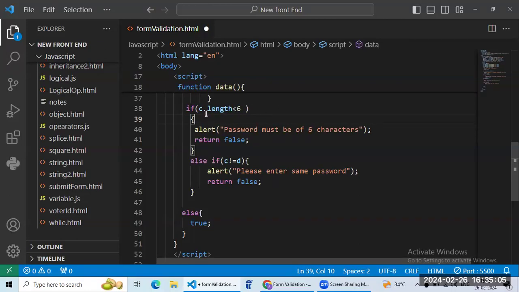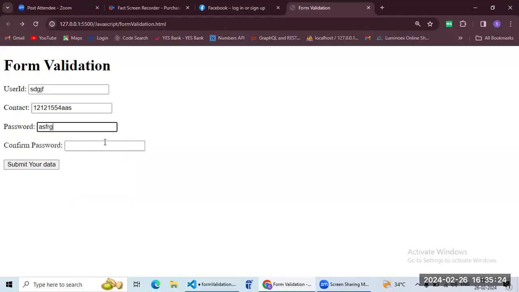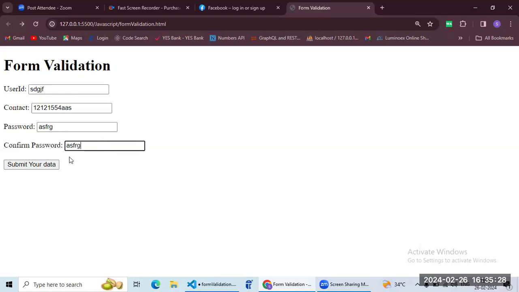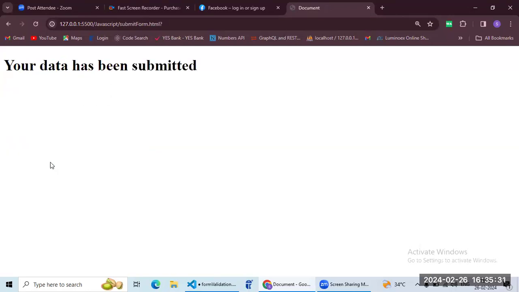Now if the length of a password is less than 6, then it should show password must be of length 6 characters. It means we need to give the password length as 6. So here suppose 1, 2, 3, 4, 5. Suppose A, S, F, R, G. And then it should submit your data.